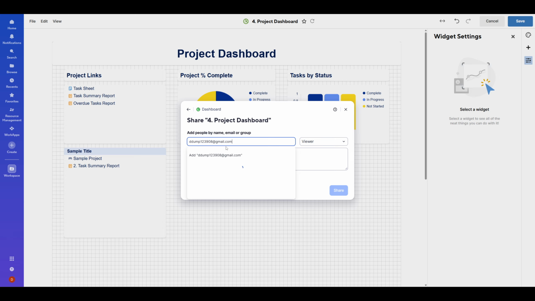As you type, you may see suggestions. Pick the correct one to avoid inviting the wrong person. If you're entering an email address manually, double-check the spelling. A small typo can send an invite to the wrong place or cause your invitation to fail.